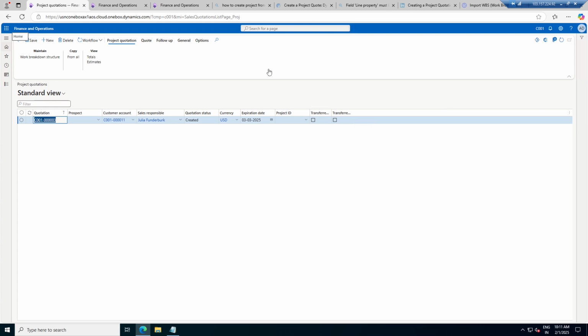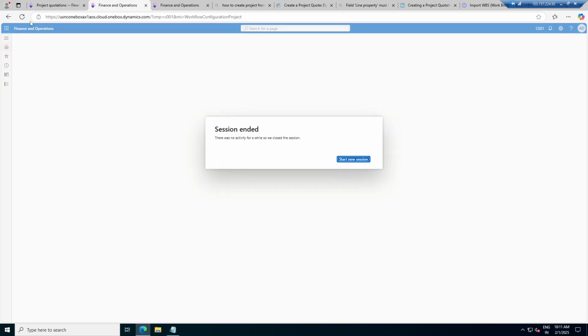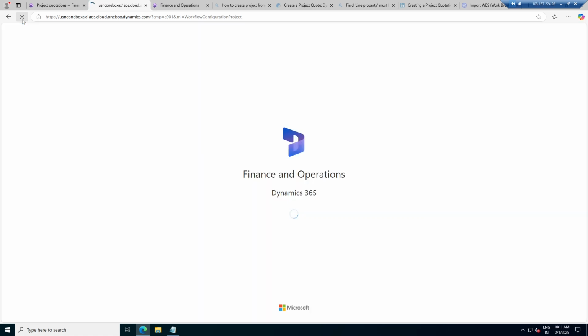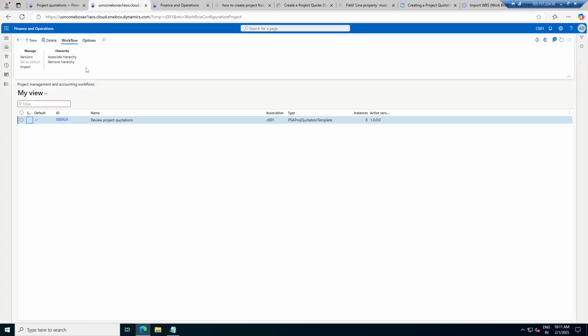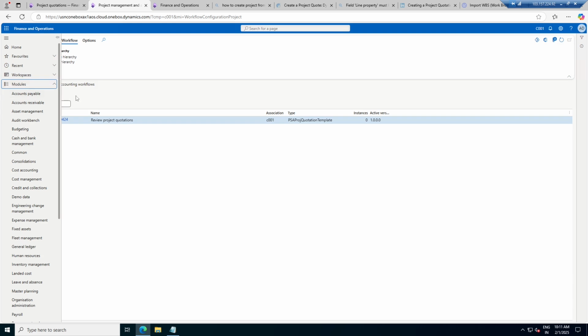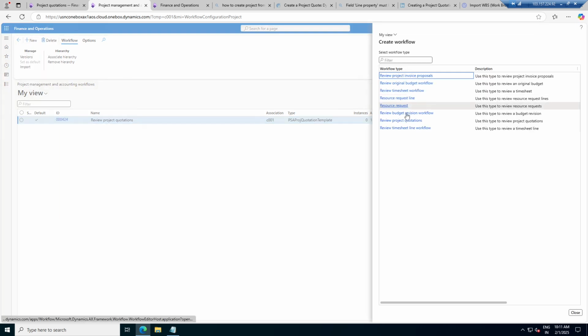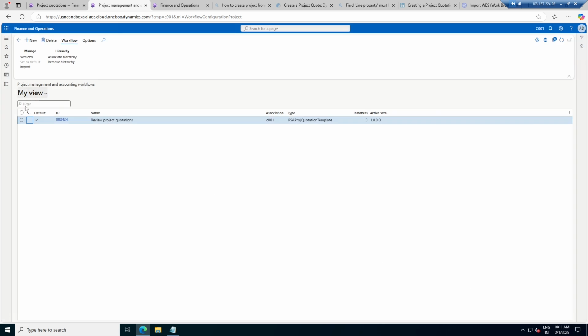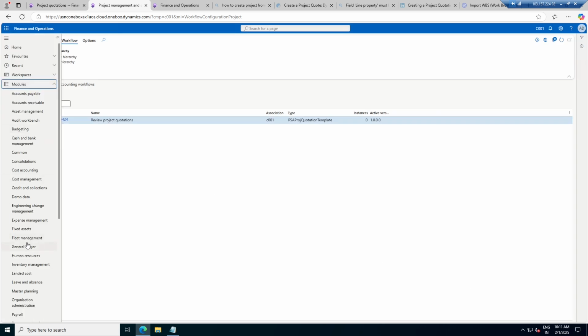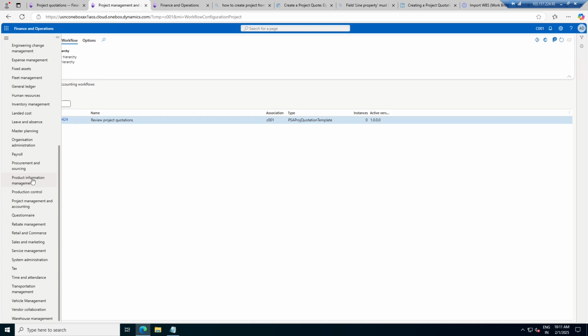So in the last video we were checking about the quotation. For this, what I checked is that the project quotation workflow is a mandatory thing. For that you need to go to the project management accounting workflow, and on this particular form you need to click on review project quotation. Okay, so you need to set this up. A simple setup is required. You can do it, no problem in it. It is a very simple setup.